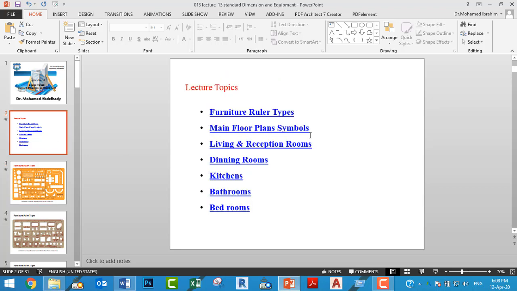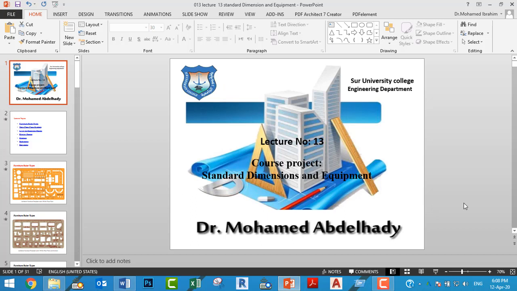And the main floor plan symbols, the different symbols used in plans for doors, for windows, and the furniture, different furniture for different purposes, for living and reception room, for dining room, for kitchen, for bathroom, and for bedroom. I hope you understood today's lecture.